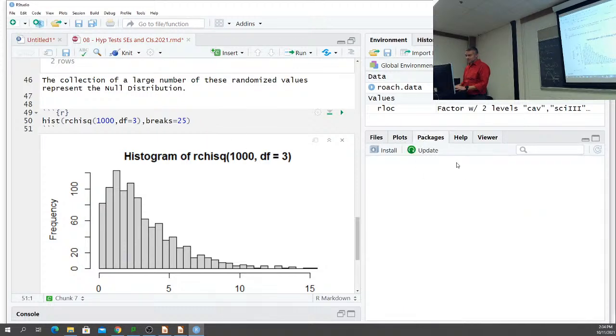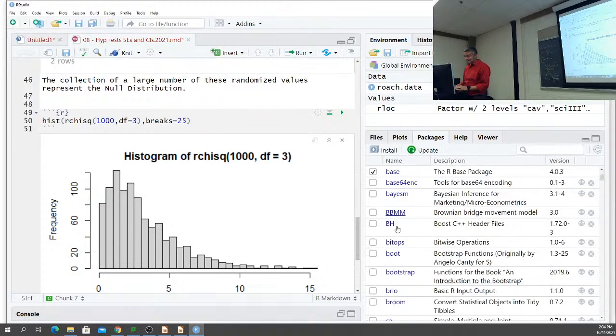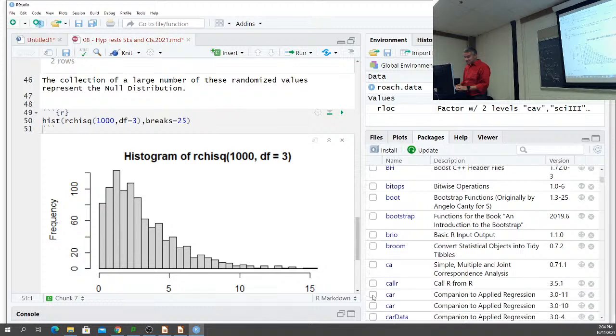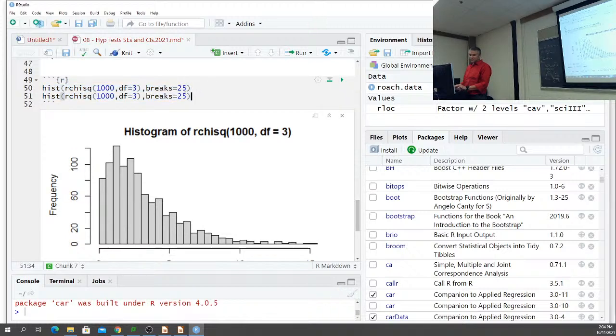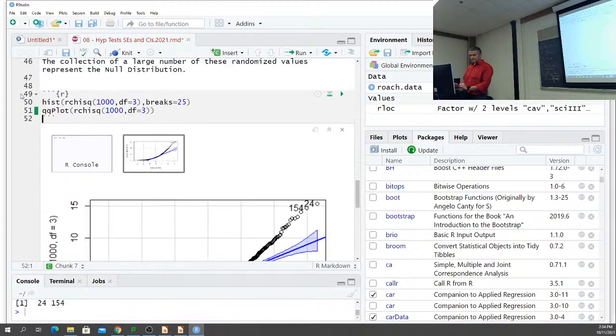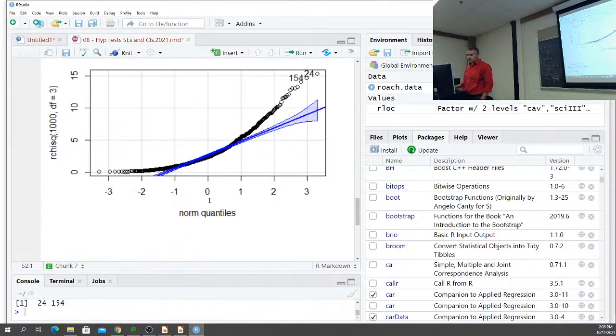Nope. I could overlay the curve if I wanted to, but I find it a little bit easier to check the car package. And these are changing. QQ plot. That's a QQ plot of a chi-square distribution with 3 degrees of freedom. So it's skewed, right? Clearly skewed.